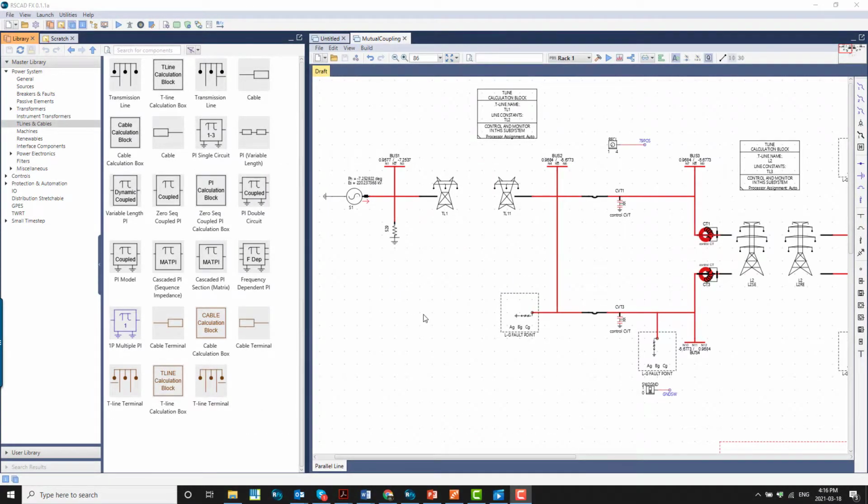Hello, and welcome to this RSCAD FX tutorial video. This is video 5, providing further information on the Scratchpad.